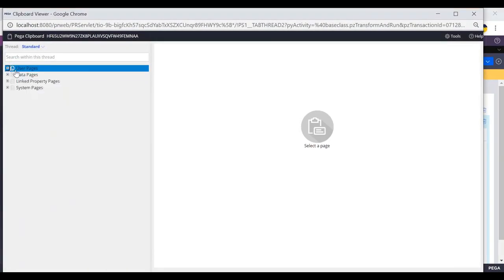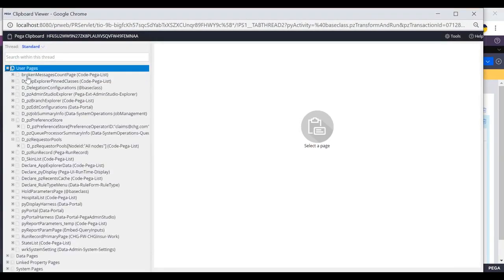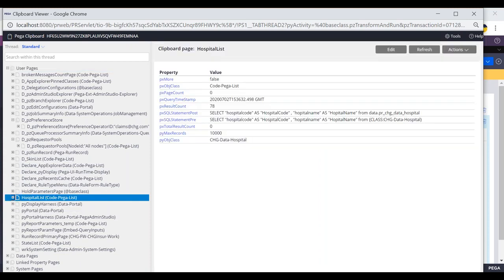Click on the clipboard. As I told you, OBJ browse, in order to get multiple instances, uses one OOTB page list called PX results. The state list we got, and there should be a hospital list here. This is the one. If we click on this page, we can see these values. The number of results we get from this OBJ browse, and the PX statement post and PX statement pre, these two are also important.